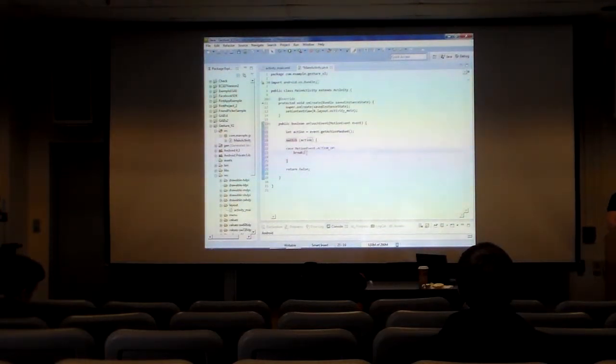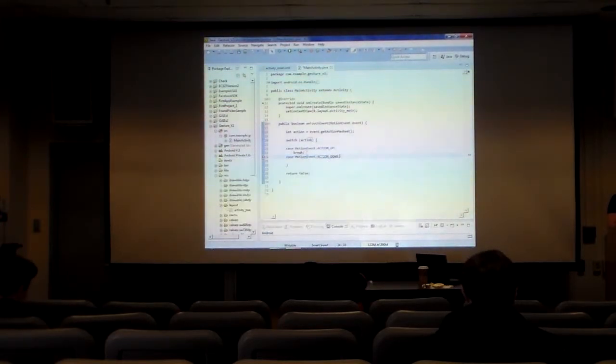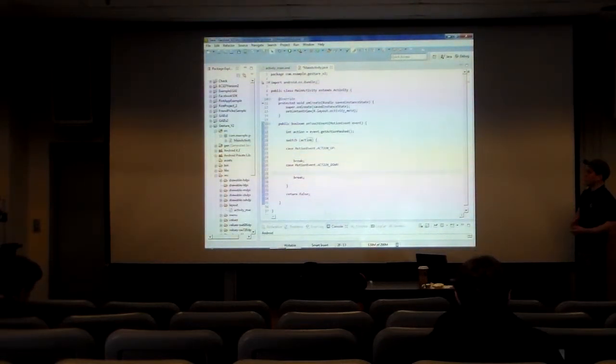We're also going to create another case, and we'll be filling more stuff in later. I'm just creating the cases for now. This one's called action down. So here we have our two case statements, which we're going to primarily work with today: action up and action down. Action down is when you put your finger down, action up is when you lift it up. It speaks for itself.